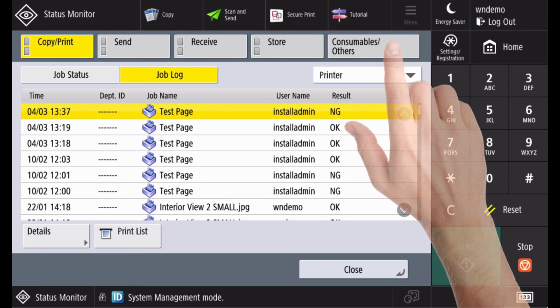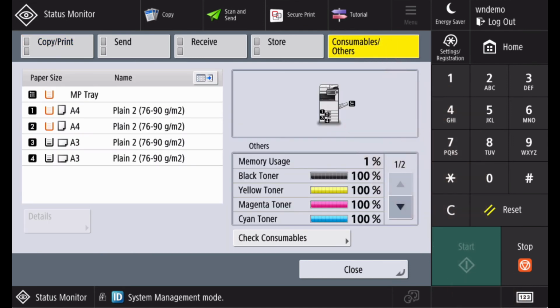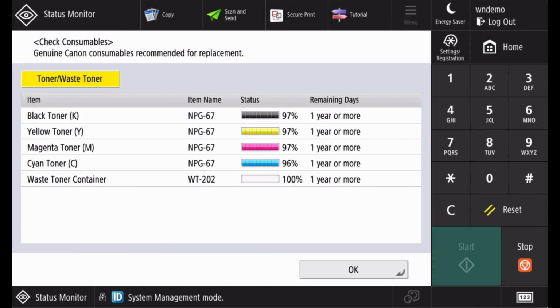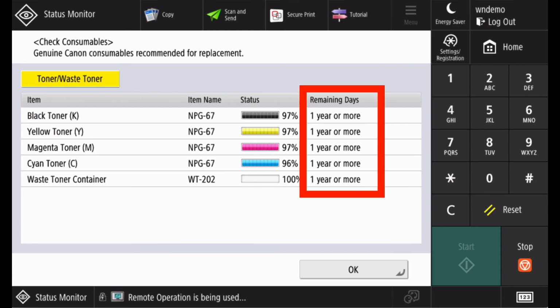The Consumables Other screen shows the paper loaded in the trays, as well as the remaining toner. Using the Check Consumables gives you information based on historical usage of when you're going to need to replace the consumables.